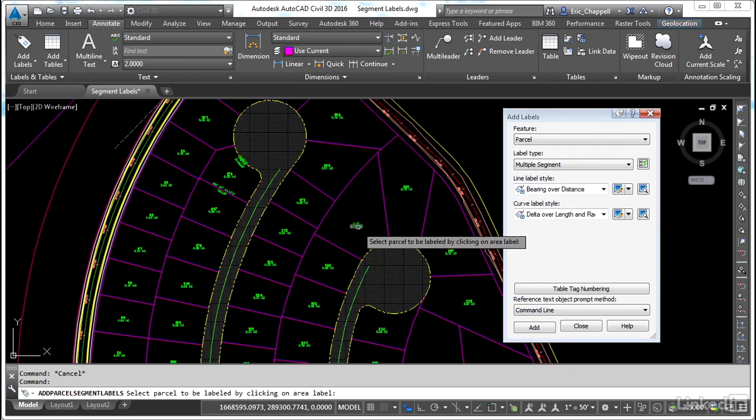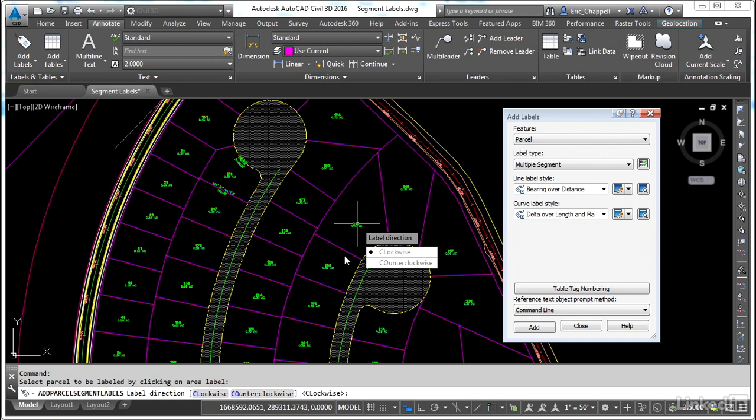So remember, picking the area label is kind of like picking the entire parcel. So I'll click this area label, and it's going to ask me, how do you want to display the bearings for this parcel, clockwise or counterclockwise? And that controls, if you think about it, you could label a line as a northeast bearing or a southwest bearing. They're kind of the same in opposite directions. So this will determine whether it's northeast or southwest, using that example as it works its way around the parcel.